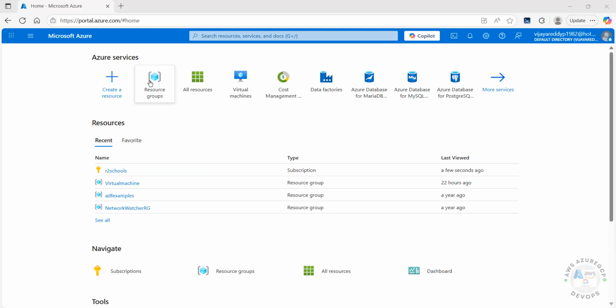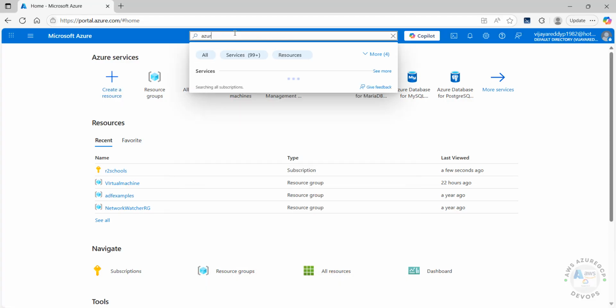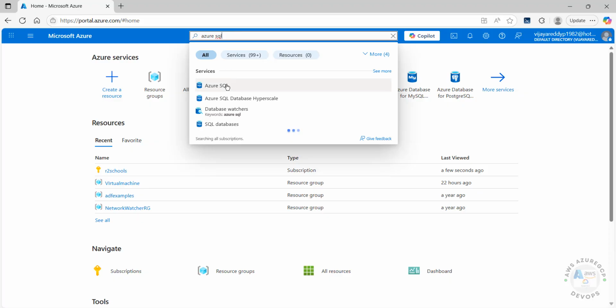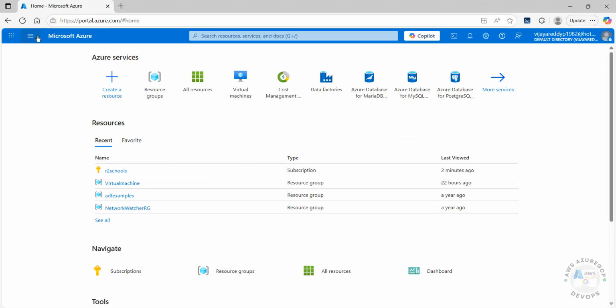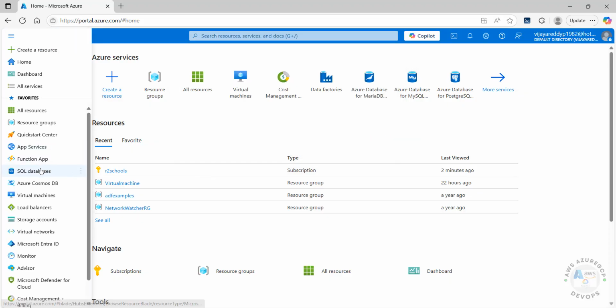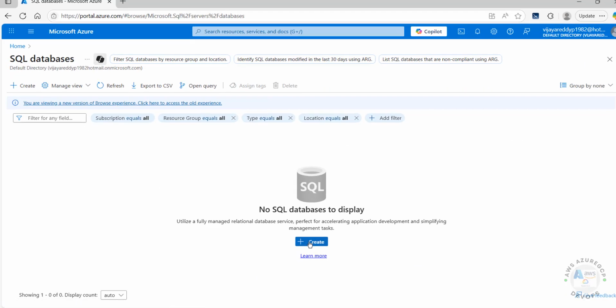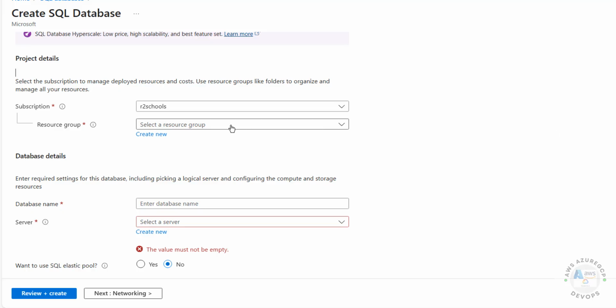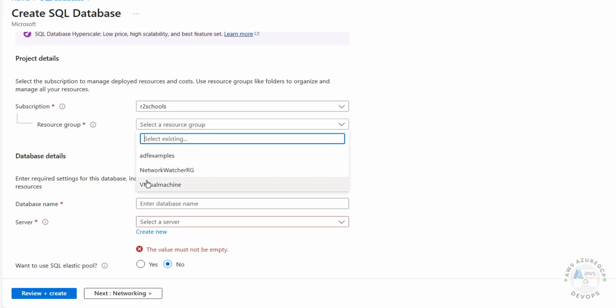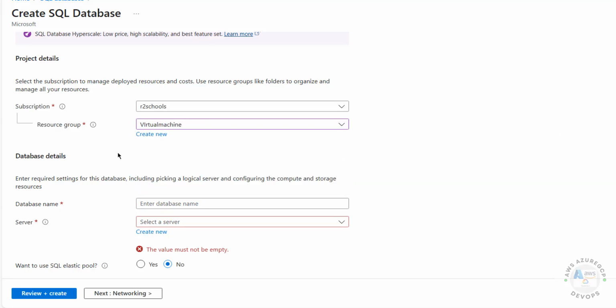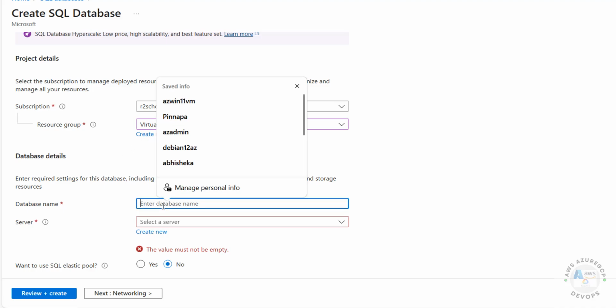Okay, so click on create a resource or search for Azure SQL. See here we have the Azure SQL. Click on these services, then select the SQL databases. Then click on create, then select the subscription, then select the resource group. I'm going to select one. If you want to create a new resource group, click on create new. Then provide the database name I am giving.